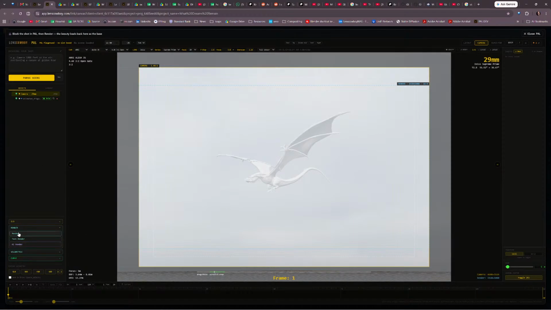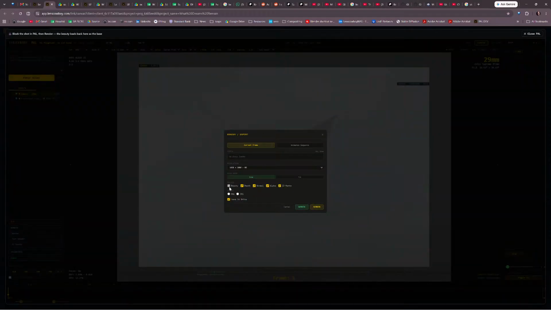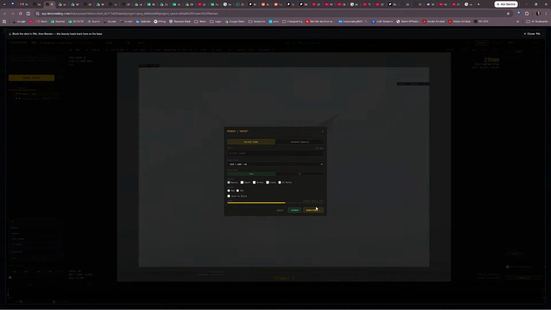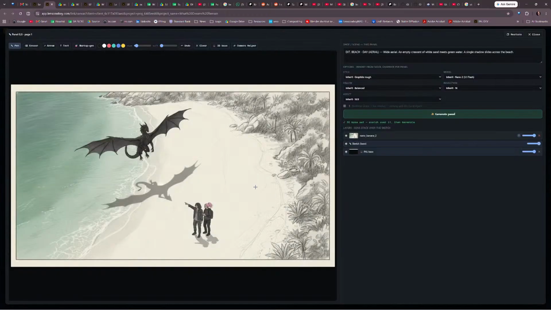Render, and we'll go 1920 by 1080. We don't need any of this stuff: depth, alpha, ID mat. We won't save to drive. We're just going to render that. That does a single frame render using the browser.